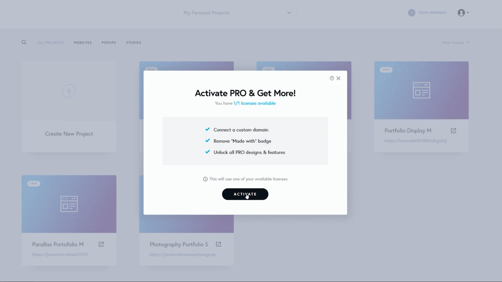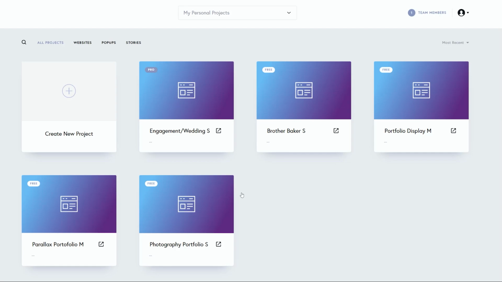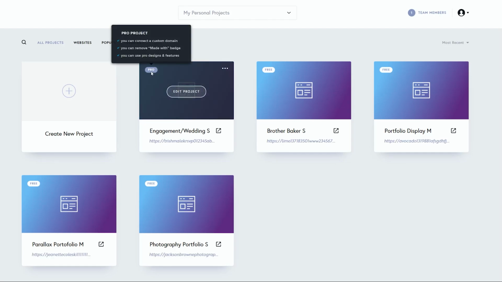Once I click on Activate, it's going to use this one of my one license, and I won't have any others available. Select Activate, and the label changes to Pro. You can also see that you have the check marks now showing that you have all the Pro features.